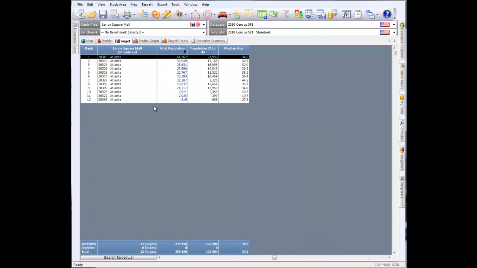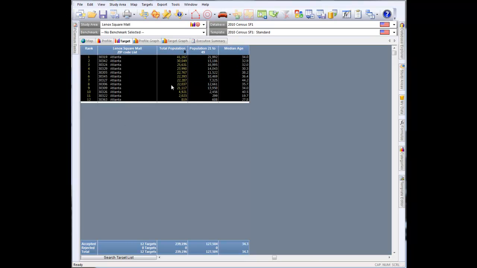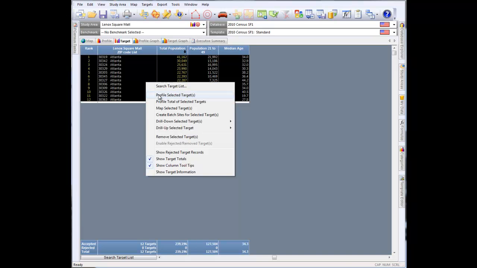The next step is to transform these rows of zip codes into individual columns. This is easily done by selecting all the rows with your mouse and Shift or Control keys on your keyboard, and then right mouse clicking for a window with extra commands. Choose Profile Selected Targets, and PCensus will generate a new column for each zip code on the list.